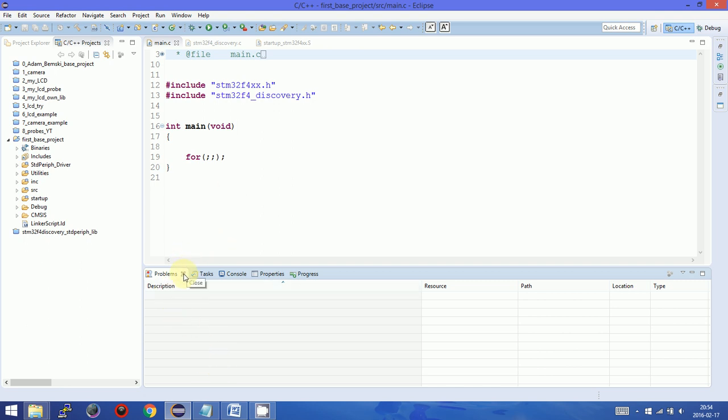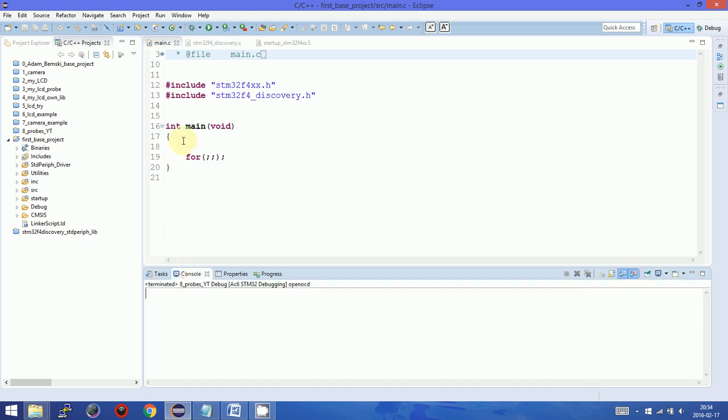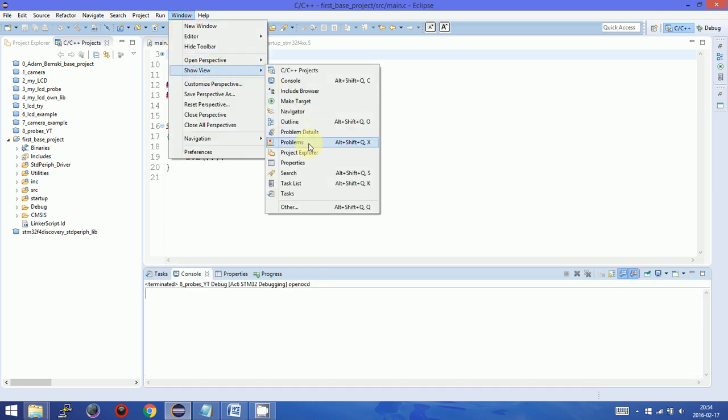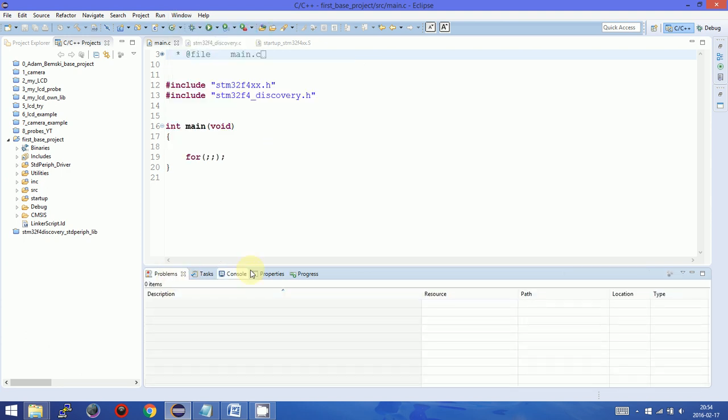If accidentally we close one of these views, it is possible to call it again inside the view menu, show view, and by clicking on problems. Here we have it again.